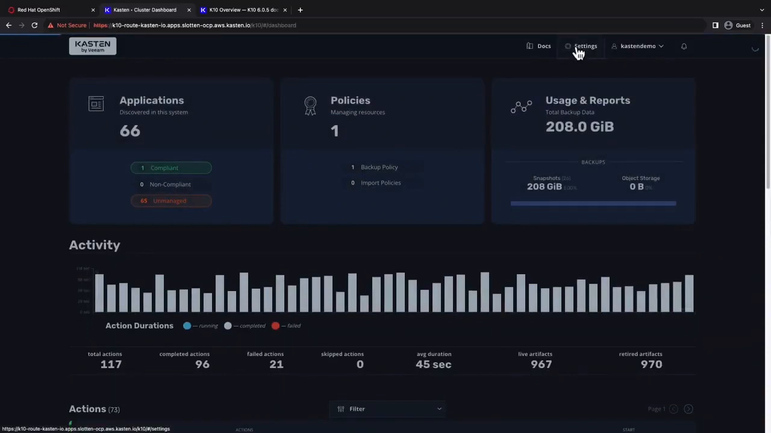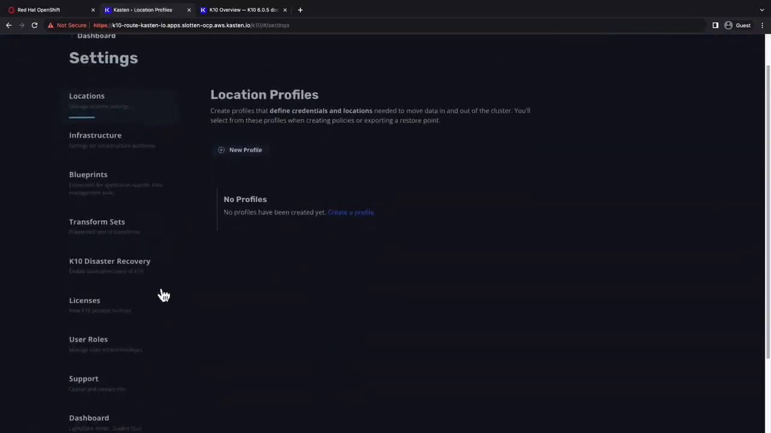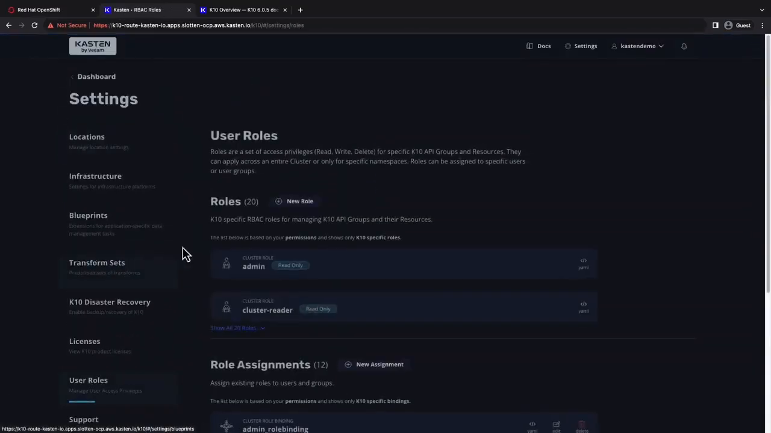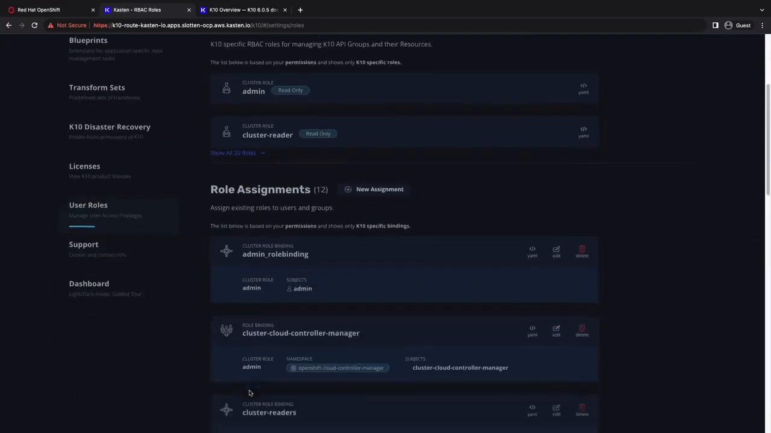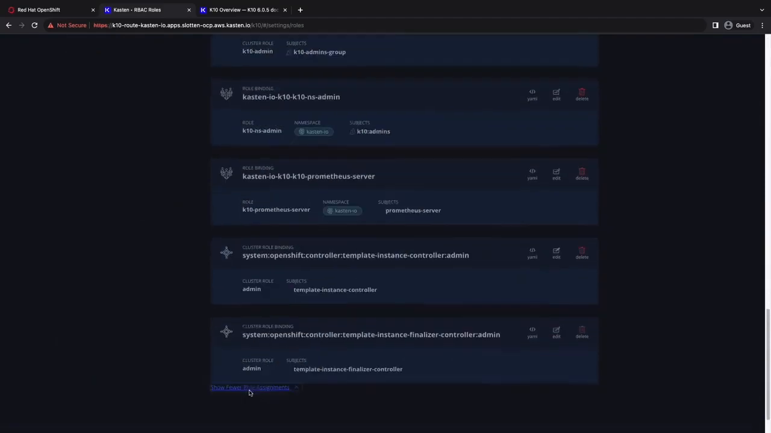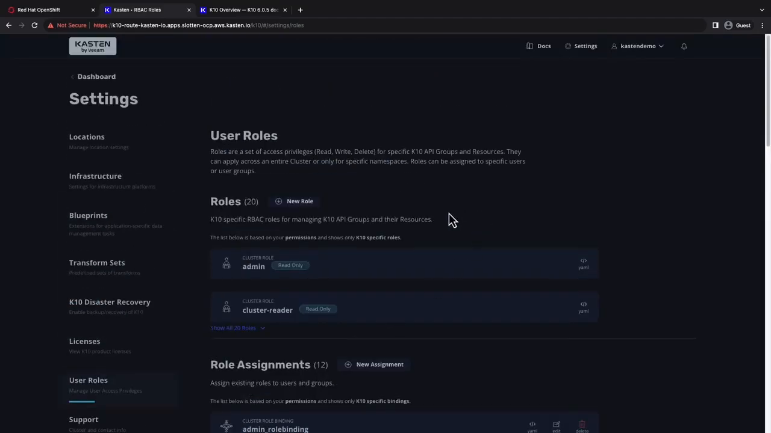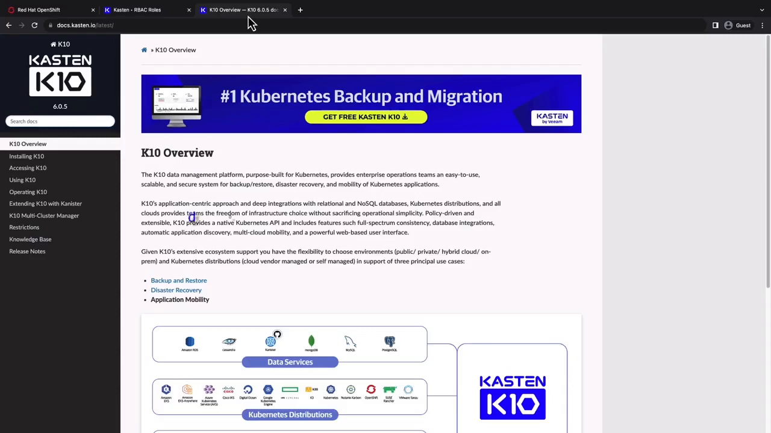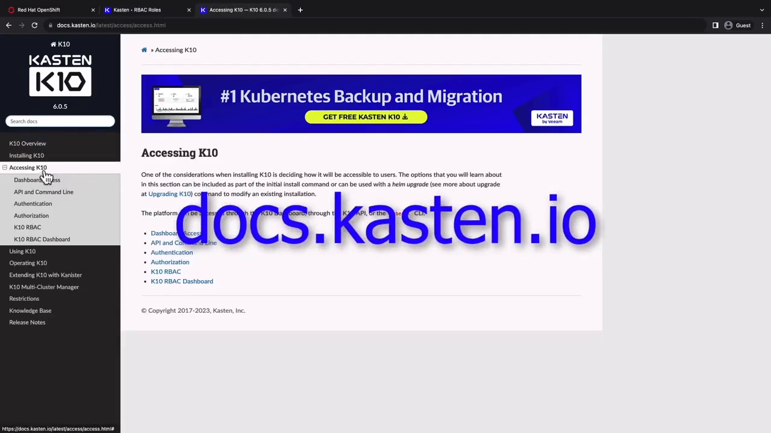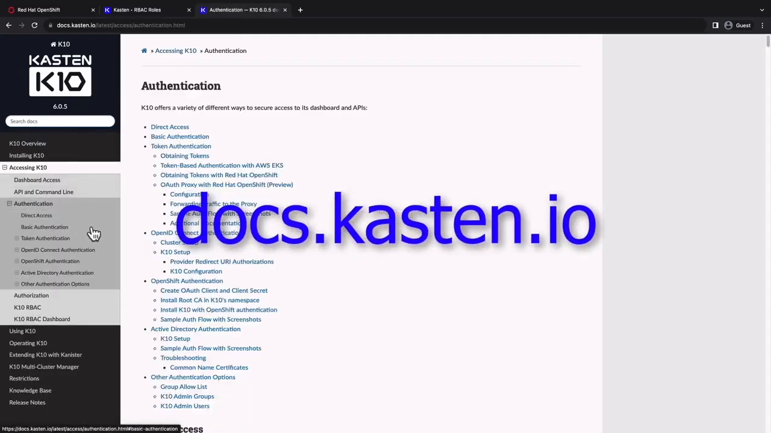Because Kasten is a Kubernetes native application, we're able to leverage Kubernetes native RBAC authorization. This means we can use namespace role and non-namespace cluster role Kubernetes objects, as well as be extremely granular in how we assign privileges. To learn more about configuring authentication within Kasten K10, visit docs.kasten.io.